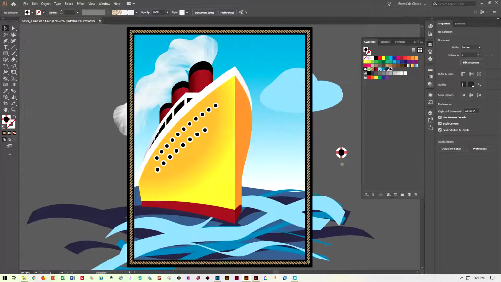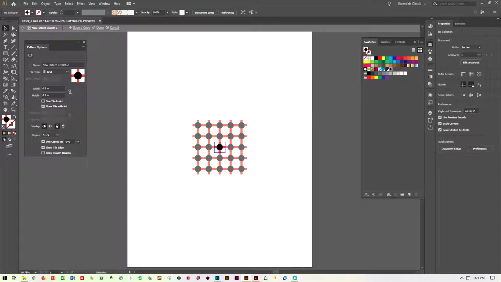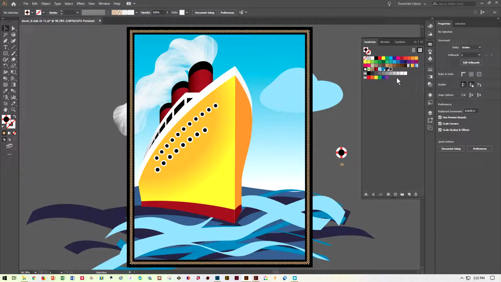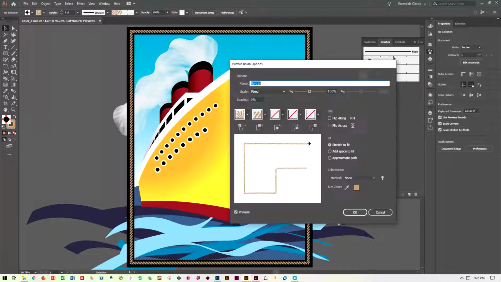Oops, escape. Double click. All right, in there we want to go ahead and name the swatch corner. And that's the only thing we want to do. So we're going to hit done. So we've got one called corner. So let's go ahead and go to our brushes panel and do Window and Brushes. And let's double click on this one.